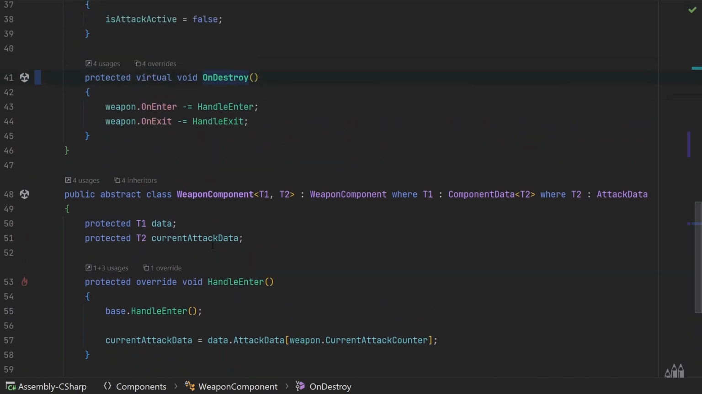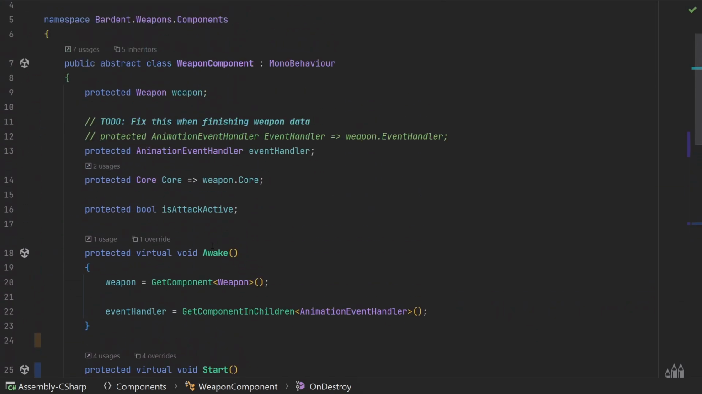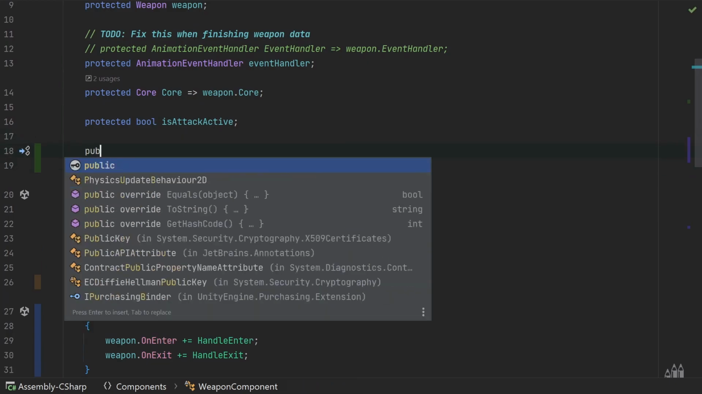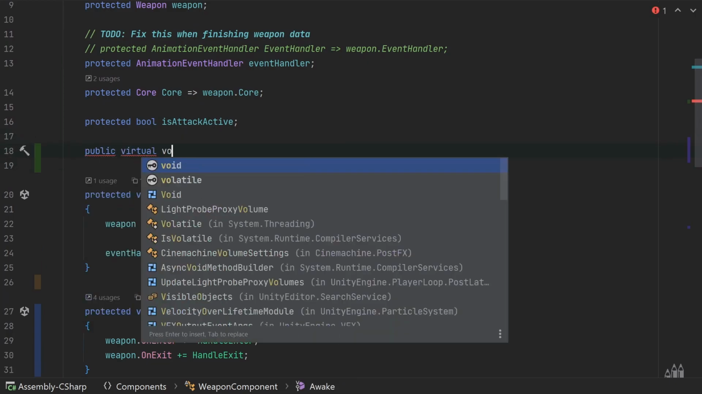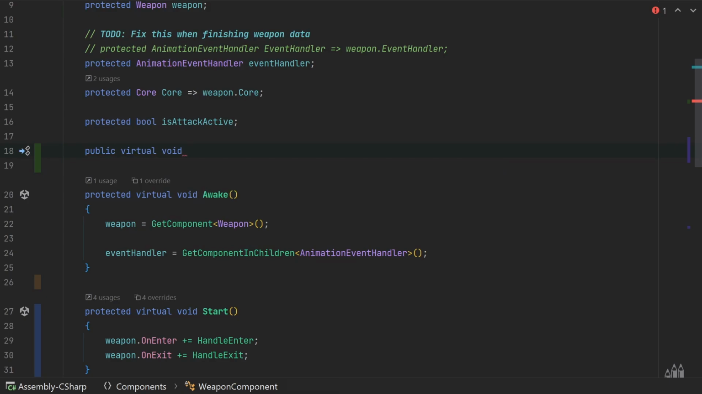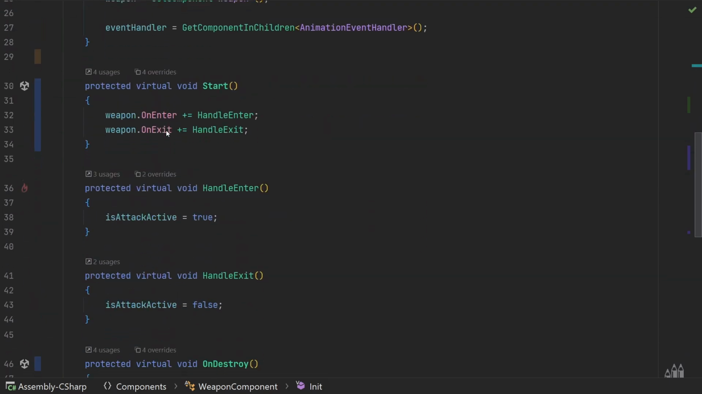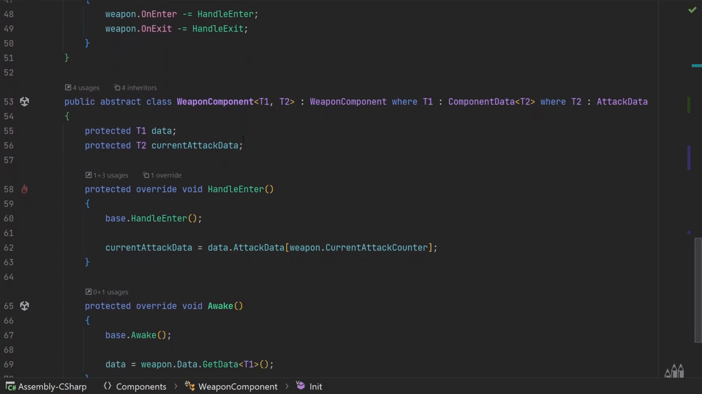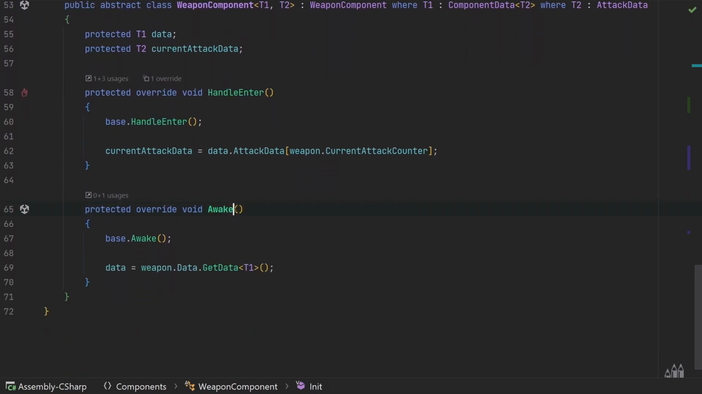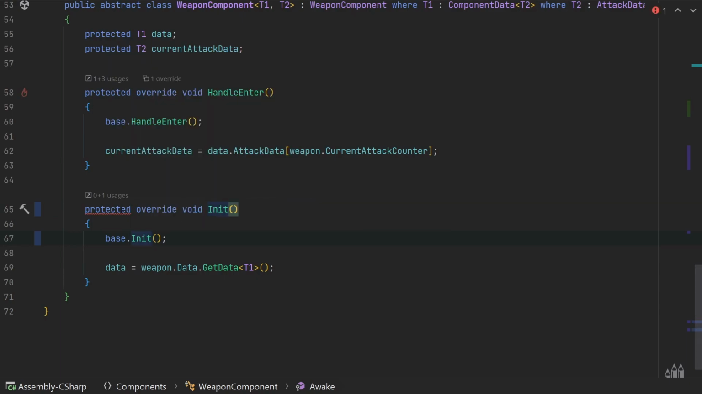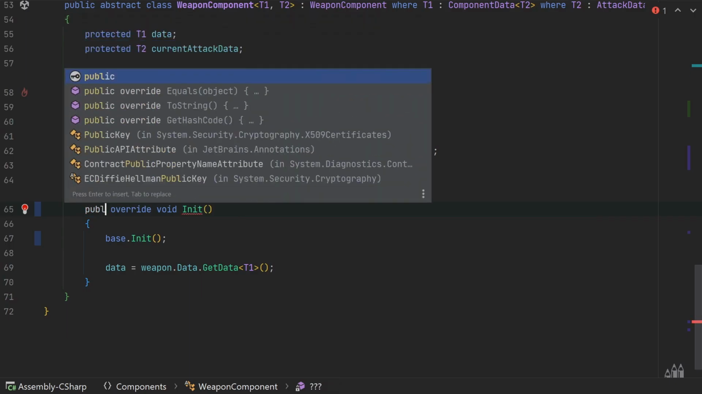Let's come up to our weapon component class, the base WeaponComponent class, and let's go ahead and create a new function called public virtual void. And this function is going to be called Init. Now in the base WeaponComponent class, it's not going to do anything. But if we scroll down to our WeaponComponent generic class, instead of Awake over here, let's change this to our Init function. And then this needs to change from protected to public.